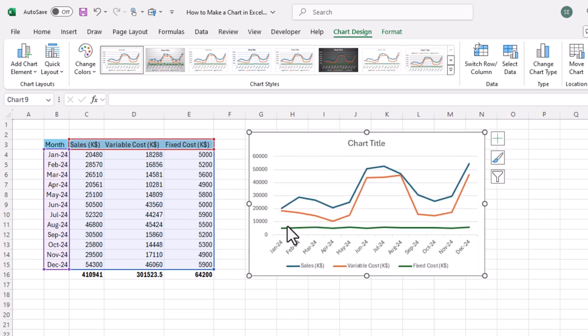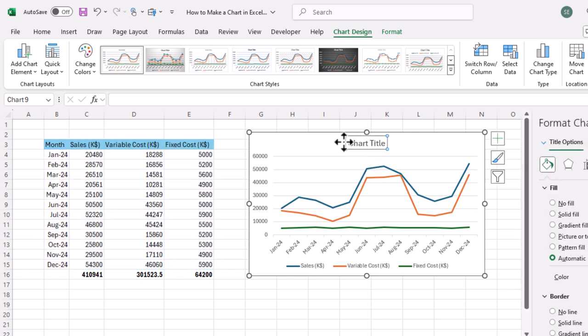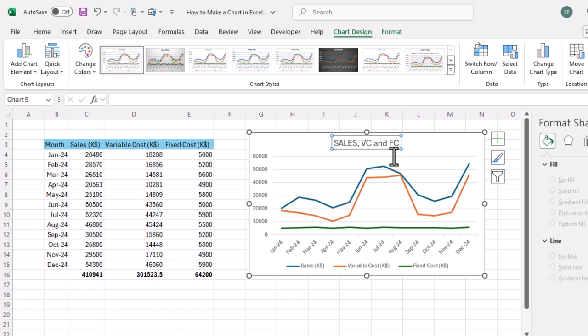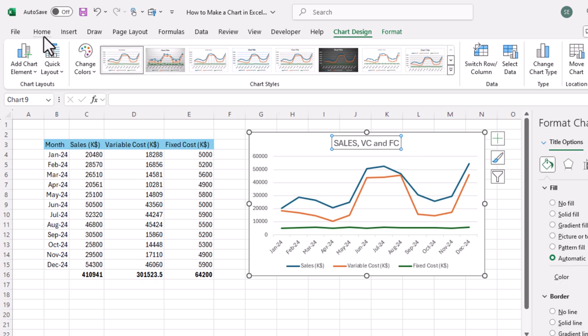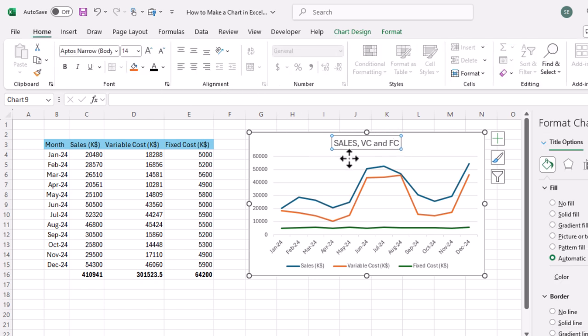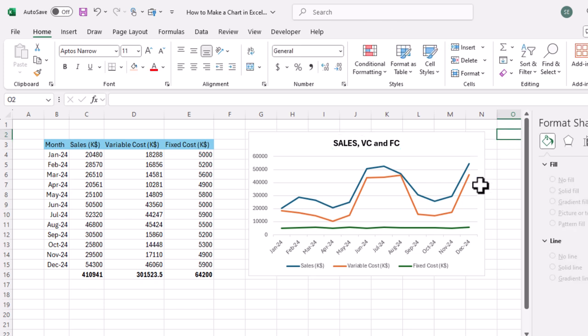First thing that I would like to do, I will simply change the title of this chart. Let's say I want to write here sales, variable cost and fixed cost. I want to change the title into sales, variable cost and fixed cost. I will simply select this, go to the Home tab and change the font color. Let's say I will change the font color to black and make it a little bit bold. Next thing that we can do is change the color of these lines.